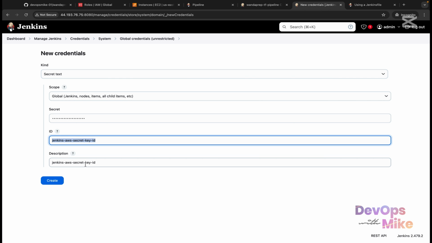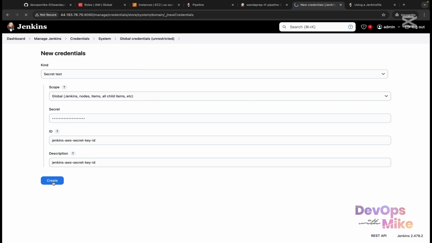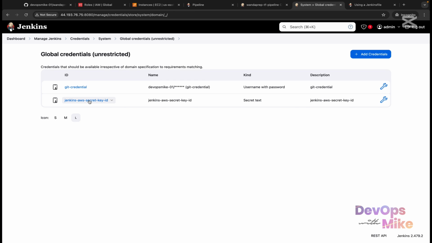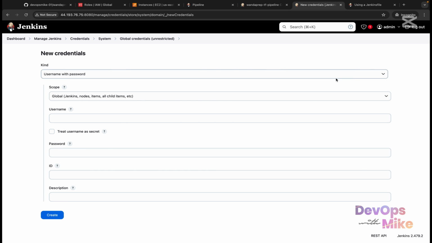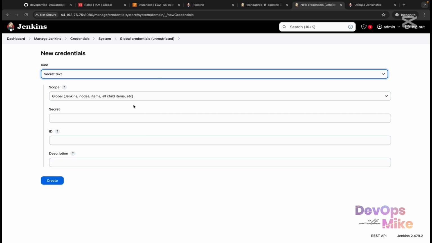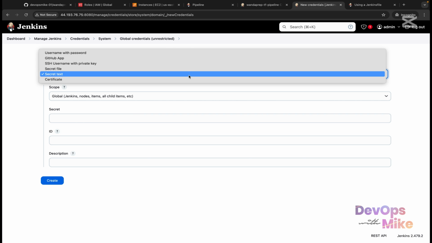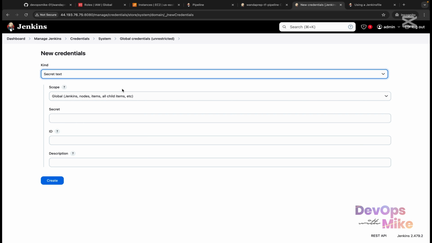Once you have these basic configurations, you click on create credential. So this will create the Jenkins AWS secret key ID for the first credential. Now we also need the secret access key credential. So for us to create the secret access key credential, we click on add credentials. We see select text. Again, for us to get here, you click on add credentials, you click on select text, and then you come back to your pipeline.